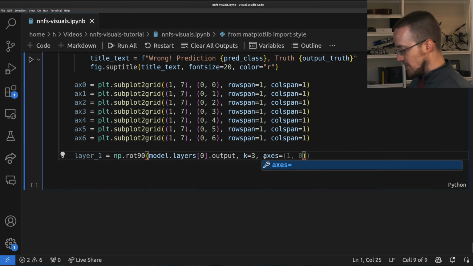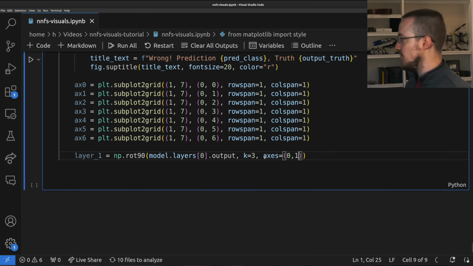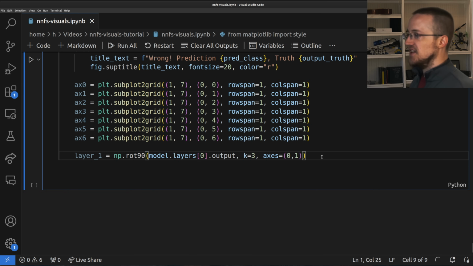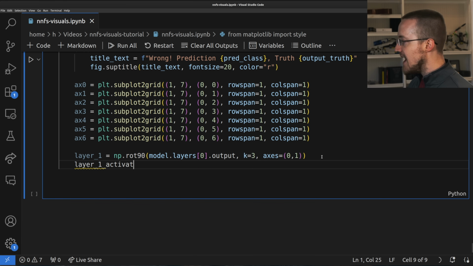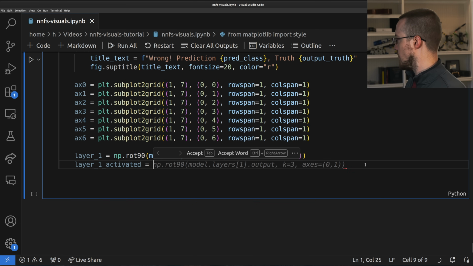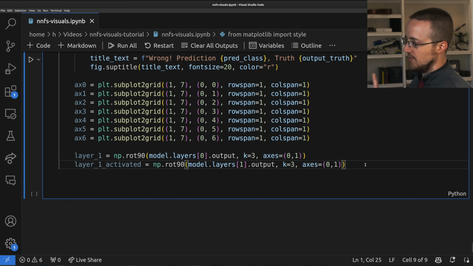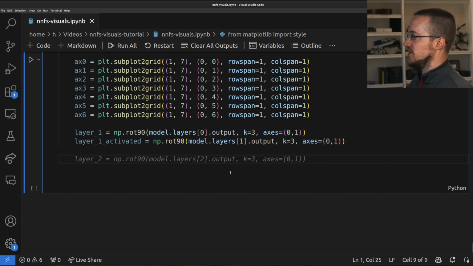And then the axes that we want to perform this on, I believe we want this to be 0 and 1 because we're trying to rotate both the column and like both rows and columns. Okay, that's layer 1. Next, what we want to do is layer 1 activated is going to be equal to basically the exact same thing, just layer 1.